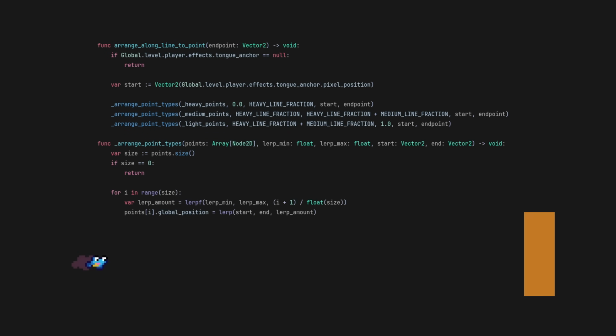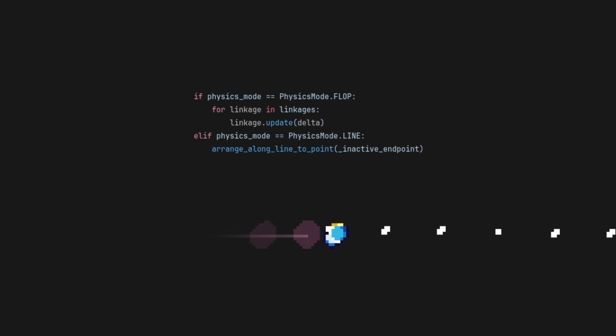We have a tongue that flops around as the player moves, but we also want it to extend to whatever surface we grapple to. So, when we grapple, we'll arrange the linkage physics points in a straight line between the tongue's anchor point and the grapple collision point. And we'll do this every frame instead of calling the spring-based physics update. Then once the grapple is finished, we can switch back to spring physics, and the tongue naturally bounces back to its rest position.